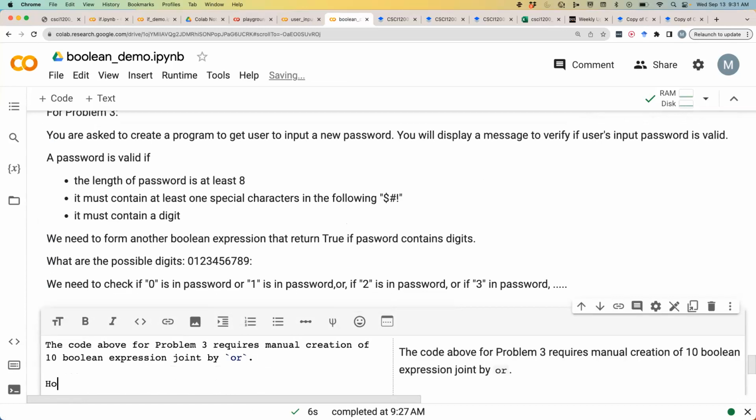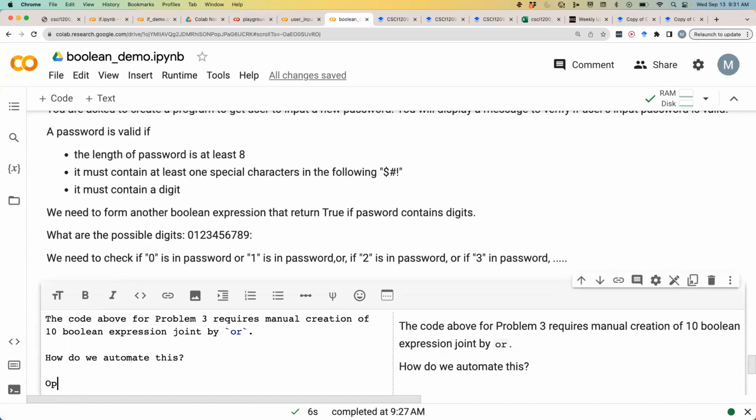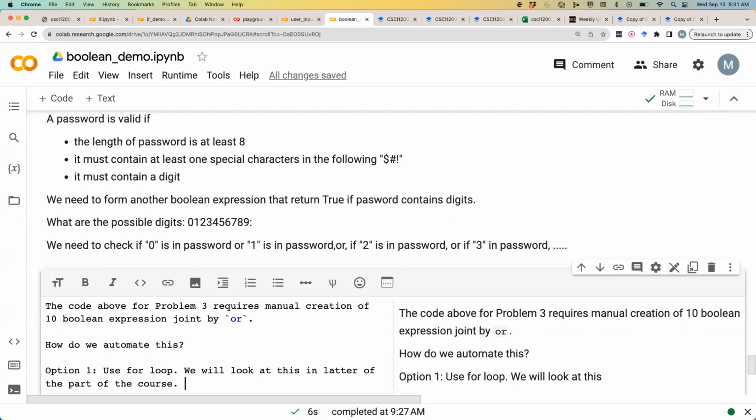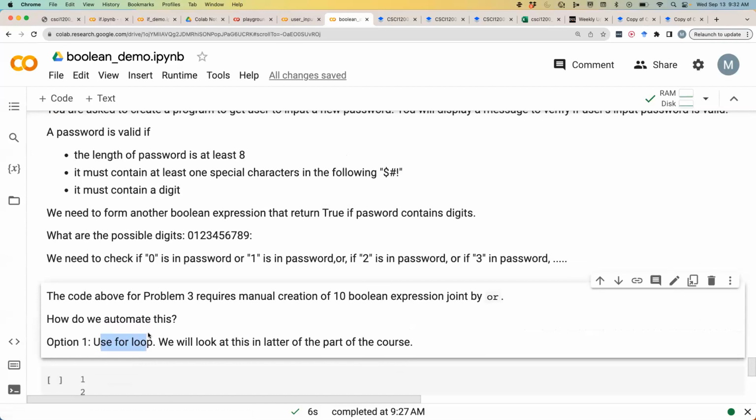Okay. How do we automate this? One approach, option 1, is to use for loop. We will look at this, I think, in lecture 5, in a later part of the course. When I created all these expressions here, I did not create them manually. I actually ran the for loop and concatenated the strings, because as a programmer, you always think about how not to do it manually. So you use for loop. We're going to look at this in a later part of the course.